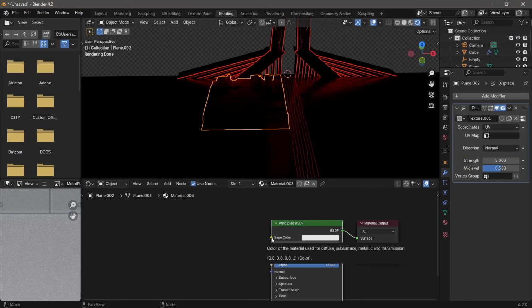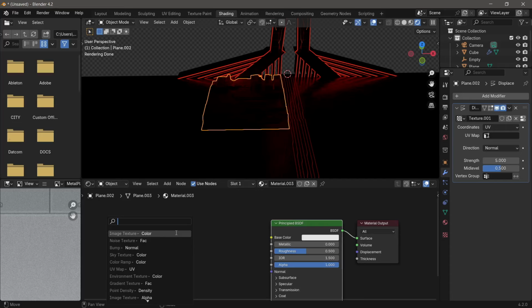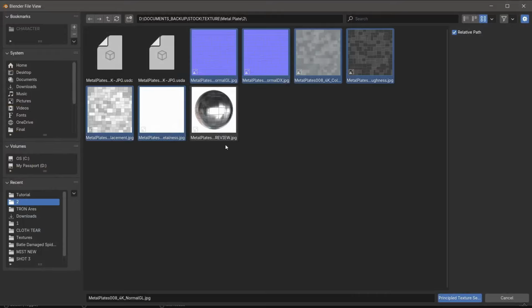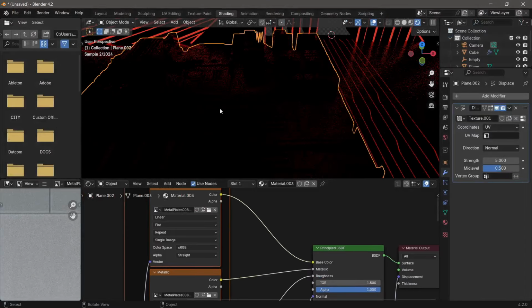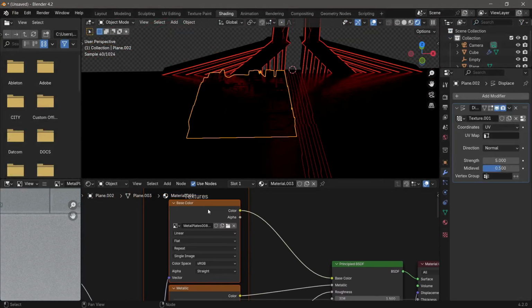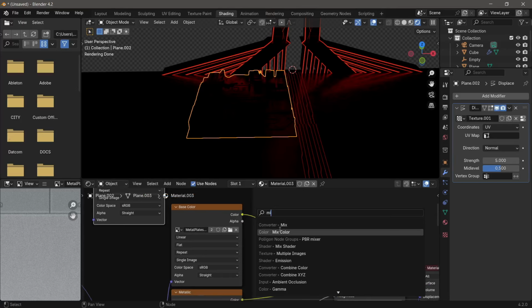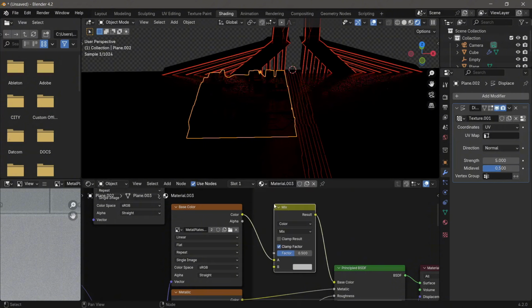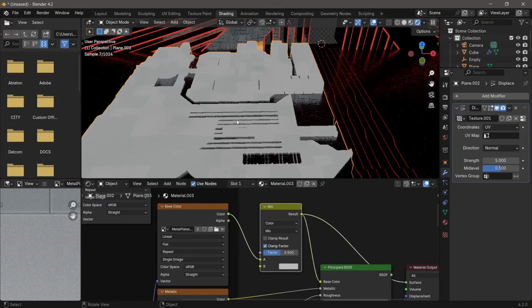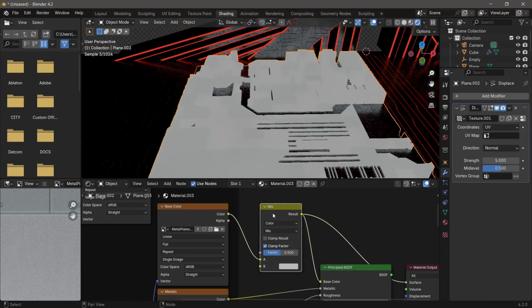So what we're gonna do is add base. First Control Shift T, add this material. Okay, now we got that. We're gonna Shift D, add this, make a mix color here. Control Shift T so we see what's going on. Control Shift T by clicking on anything.